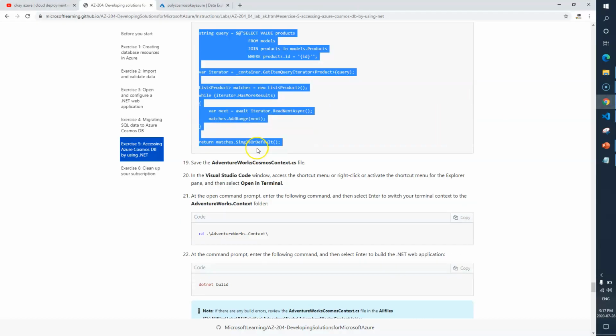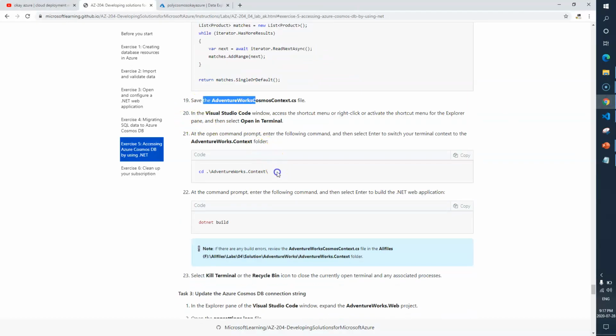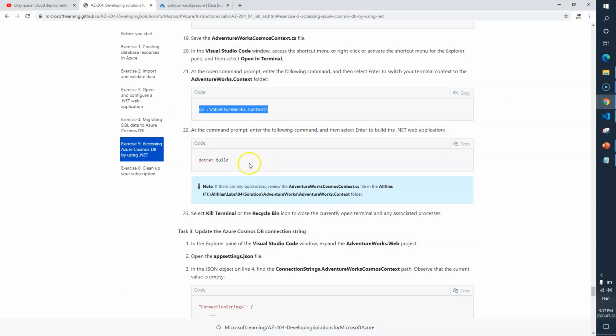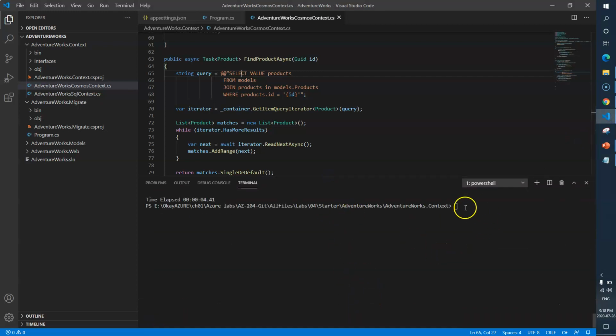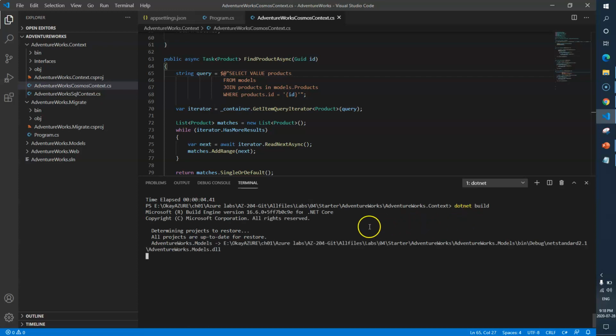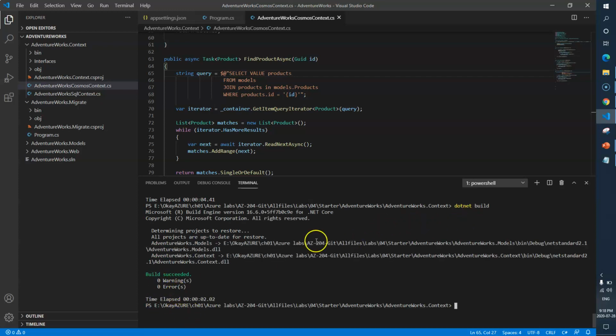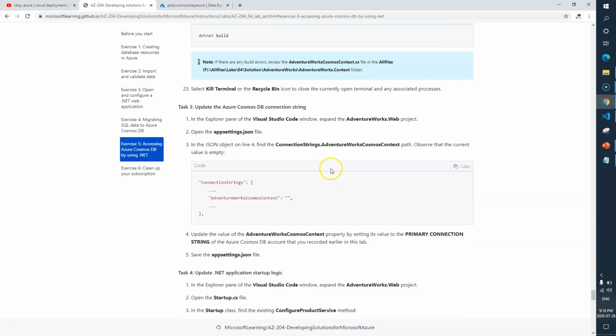Let's go back. Now next we just need to save, change the context root, and run the .NET build command. The context root is currently pointing to this one only, so there is no need to change it. So we'll simply run the .NET build command just to make sure that there are no errors in the project. The build is a success. So we are good.